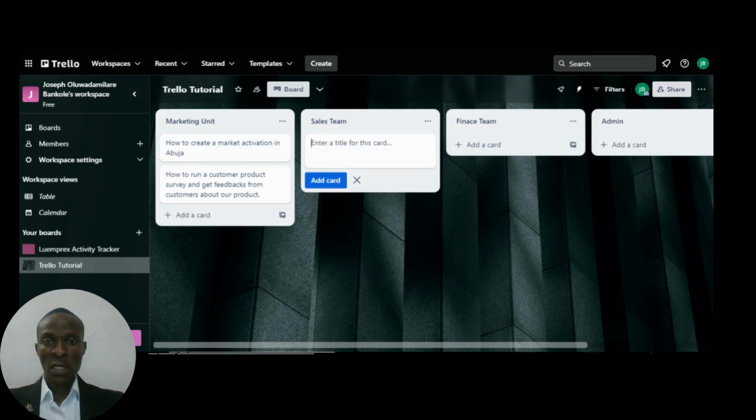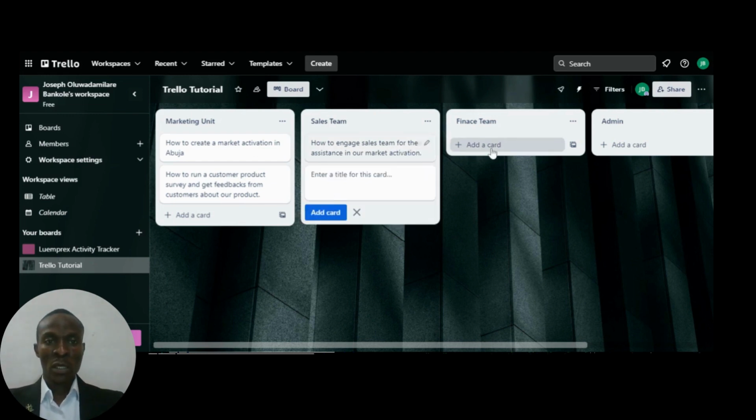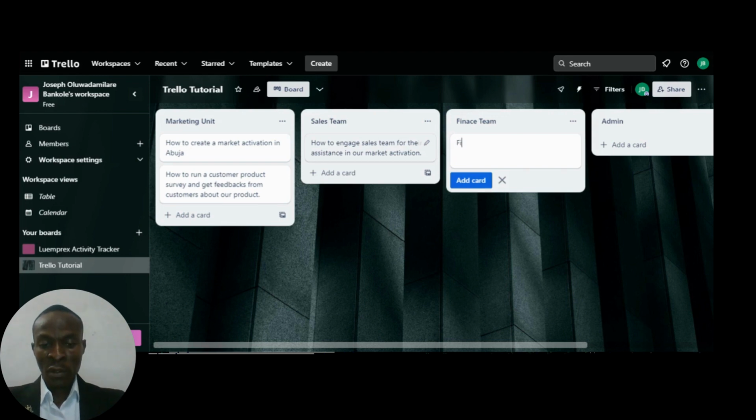Now for sales team, how to engage the sales team for their assistance in a market activation. Okay. Then for finance team, finance to disburse funds for market activation, logistics and miscellaneous. Okay.